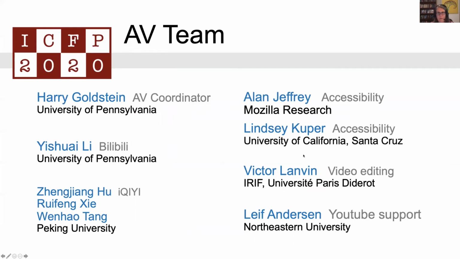Making the Clowder platform work in conjunction with all of the other tools, such as YouTube and Zoom and Bilibili and Ishi, has been thanks to our AV team. We have Harry Goldstein, who has stepped up to understand the interactions between all of those tools. We have Yishuai Li, Zhizheng Hu, Rufeng Xi, Vin Hao Tang, who have helped us stream to Chinese-friendly servers. We have Alan Jeffrey and Lindsay Cooper, who put together the captioning that we had on all parts of the ICFP program. Victor Lanvin did the video editing, and Leif Anderson gave us support for accessing the ACM SIGPLAN YouTube channel.